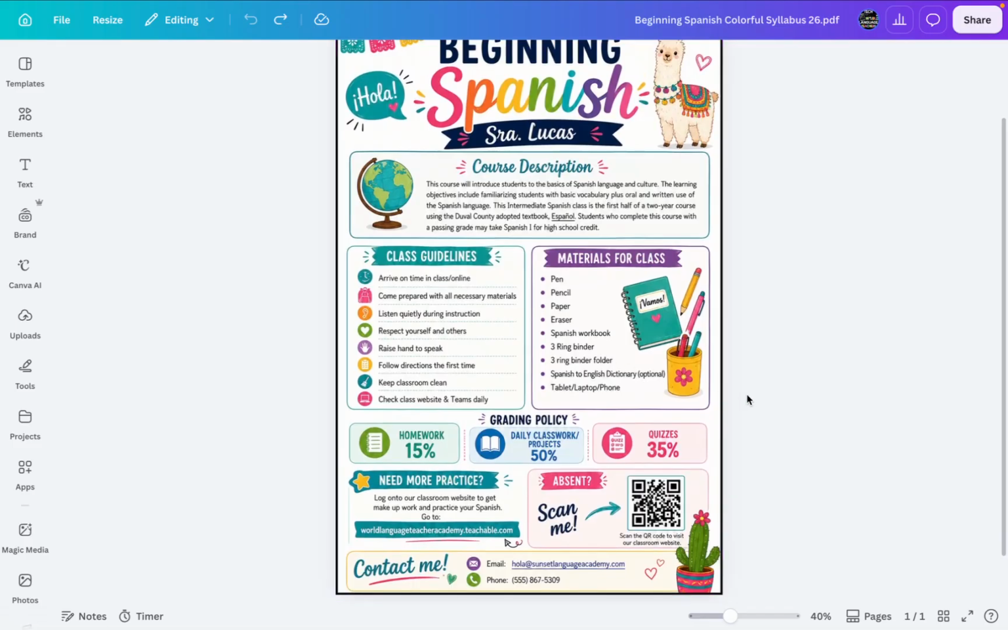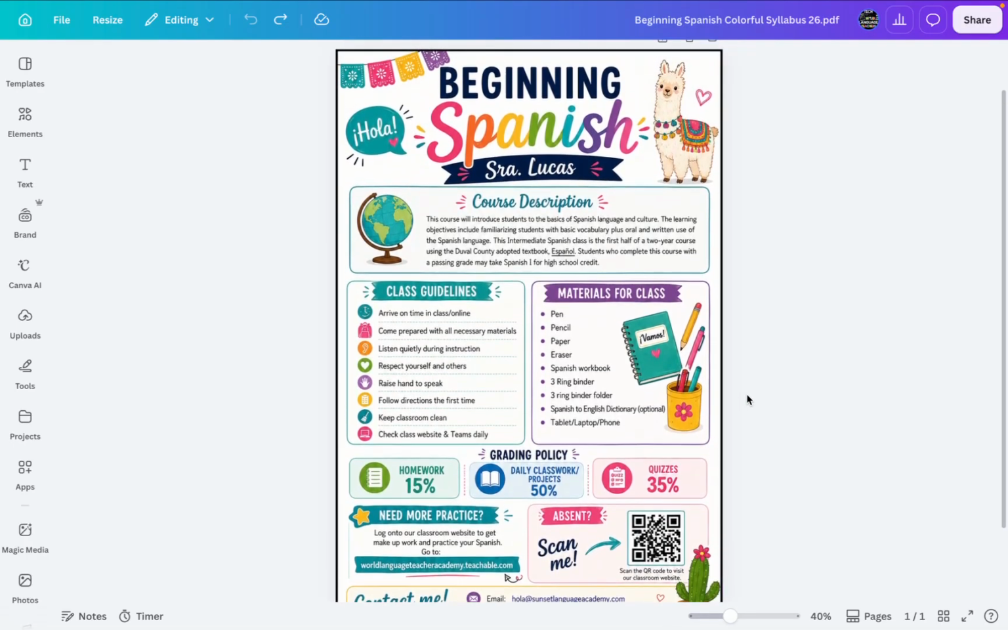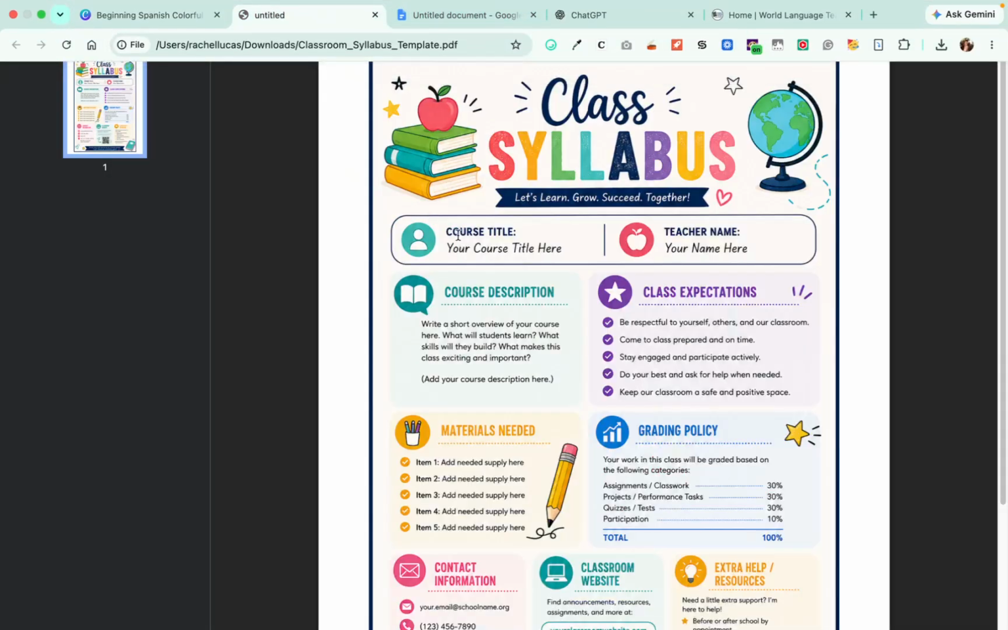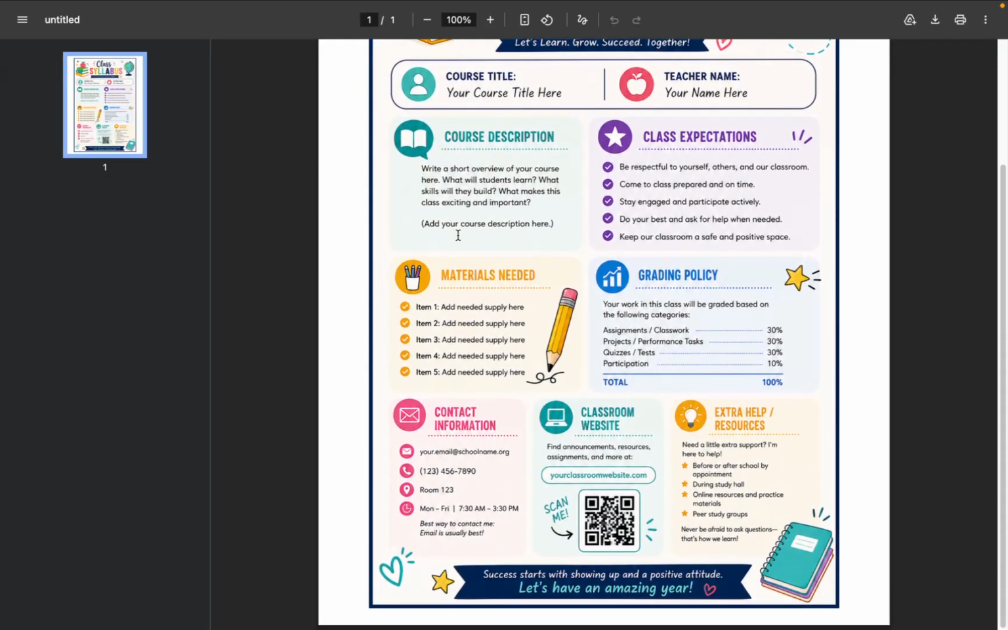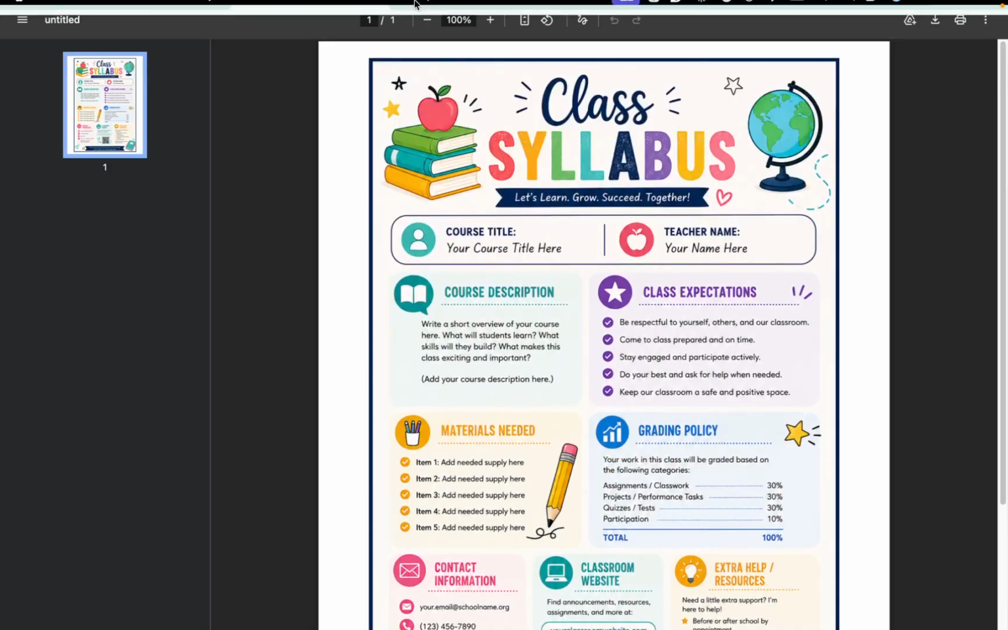So the important thing is to tell ChatGPT exactly what it is you want. So you'll input the description, the materials you want, etc. Now here's another example of a syllabus that I created. And again, this one is generic. Notice that there's no expectations put in because you're going to input that, okay?